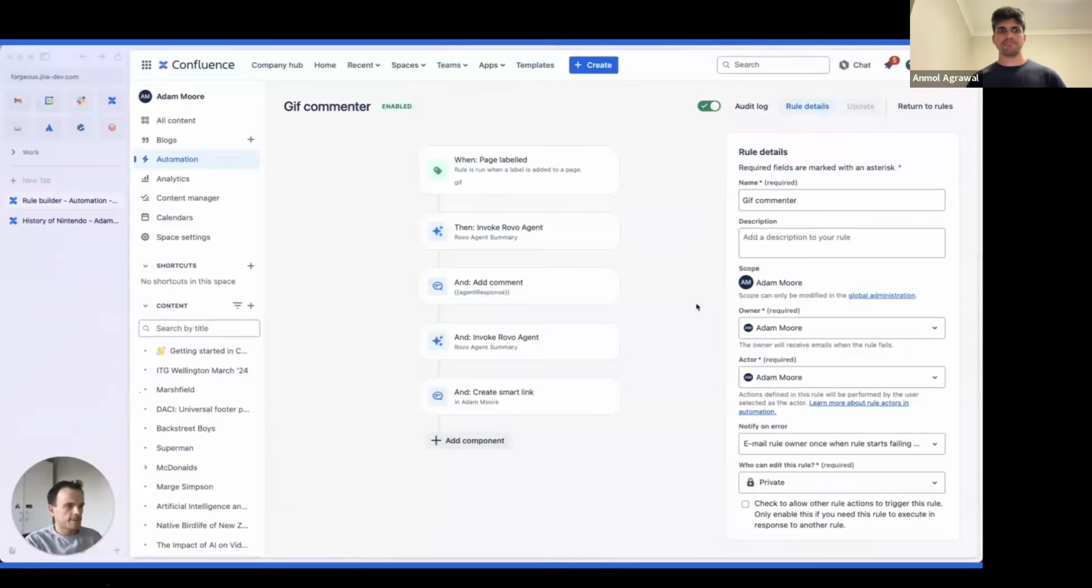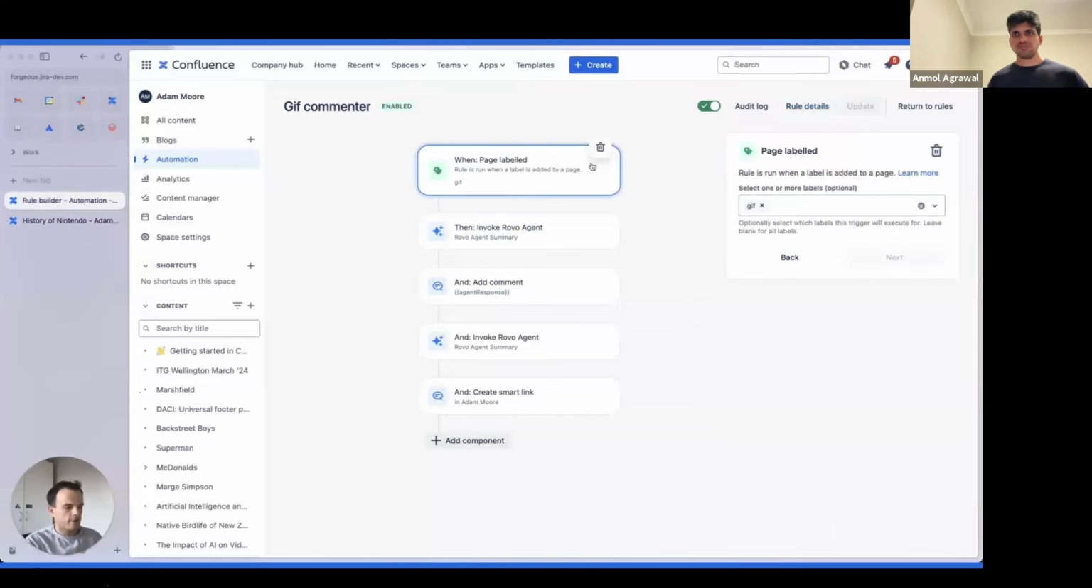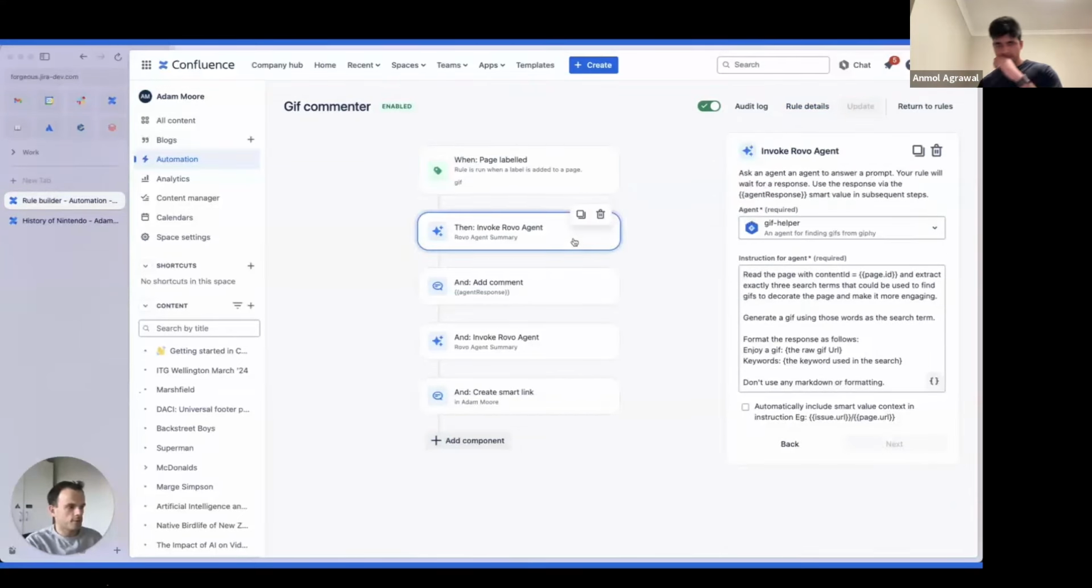So this is Confluence automation. I've set up a quick rule here that gets triggered when the GIF label is added to a page. It is then going to invoke my agent, which I built on Forge, called GIF Helper, and it can do two things. It can read the content of a Confluence page and it can call the Giphy API to fetch GIFs.